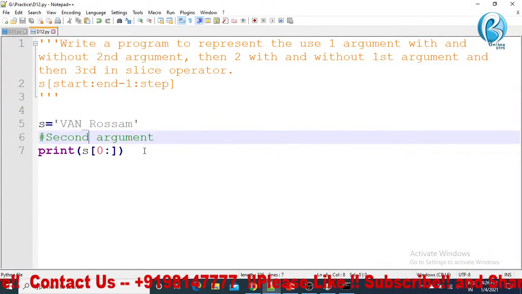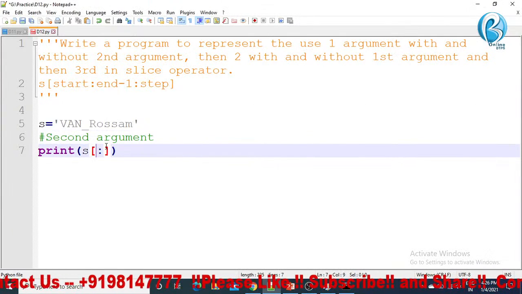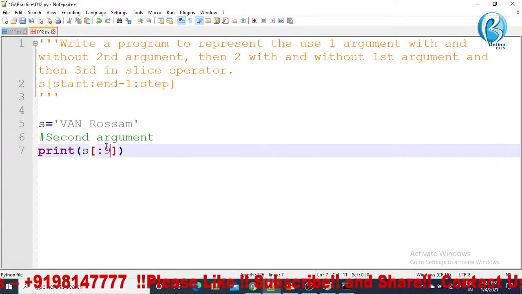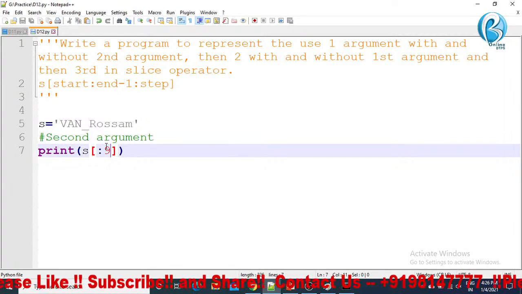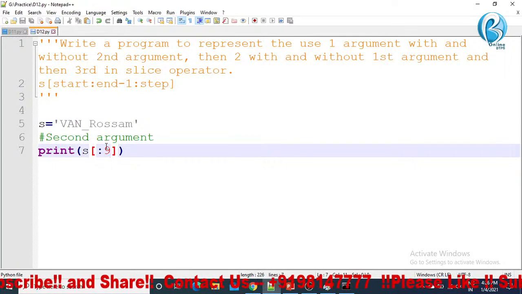So the next example is remove the start index and provide the end index. Remove the start index and add the end index. It's like the before one, vice versa of the previous one, right?